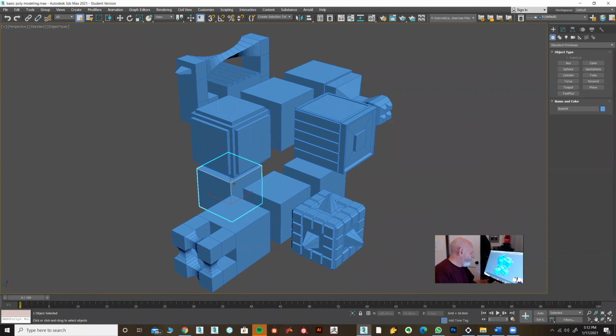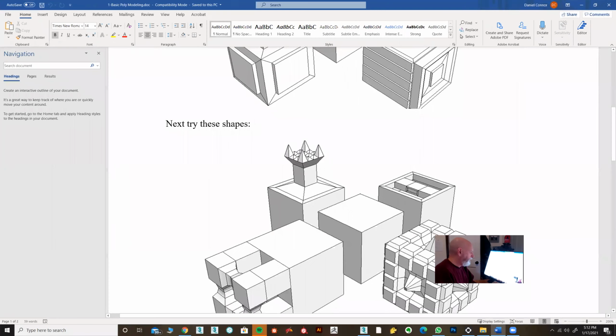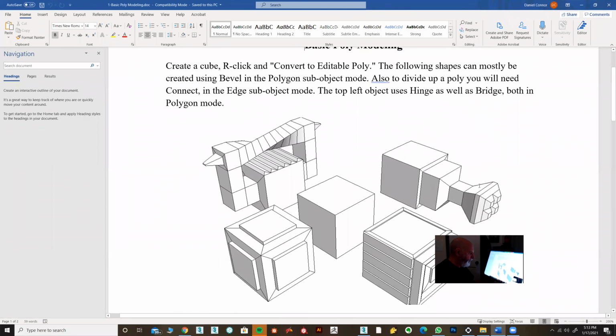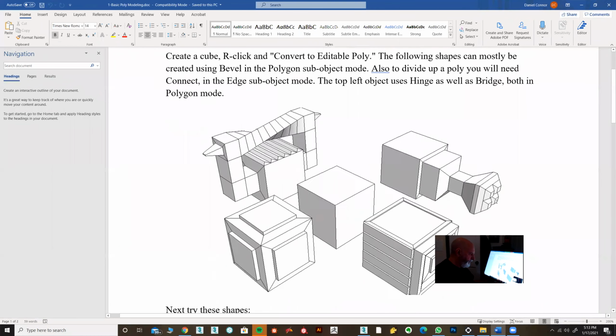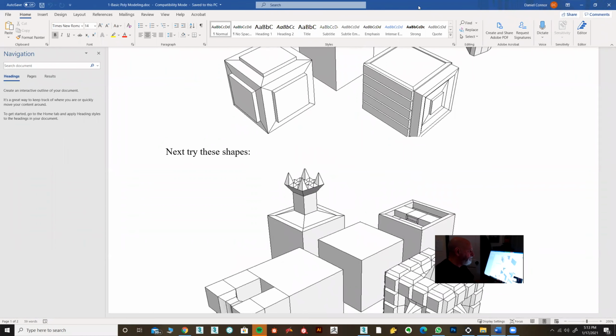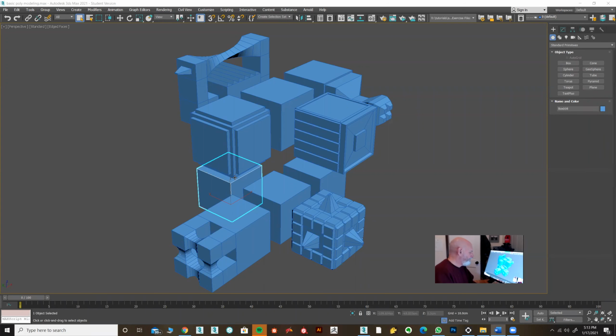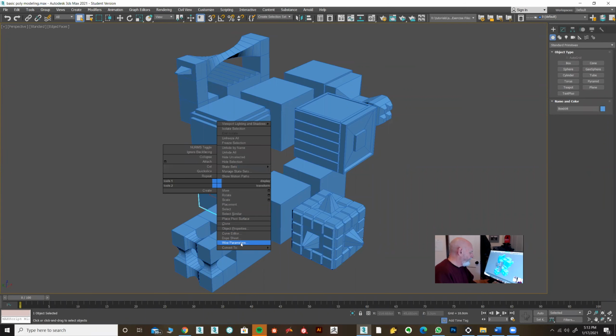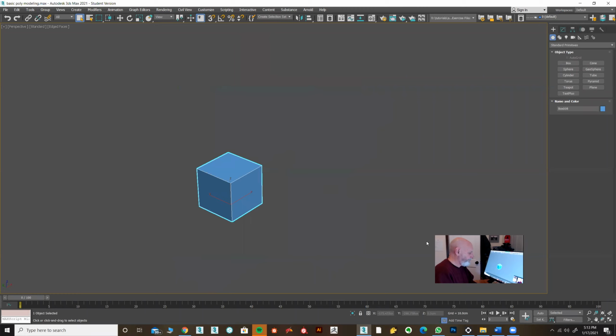Okay, let's do this back left one here. It looks like that right there. And it's pretty similar to this one here, just a little different on the ends. Okay, so I'm going to right click, hide unselected.